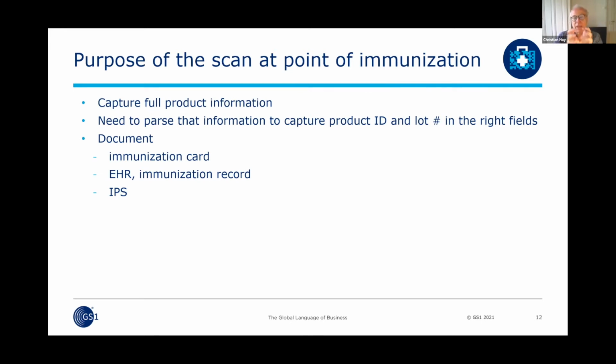And then you can extract from this block of numbers and letters what is the product ID and what is the lot ID, and you put that in the right fields so that the immunization card, electronic health record, or immunization record, as well as the IPS, can be documented. And with that, we increase patient safety, and we also increase pharmacovigilance.